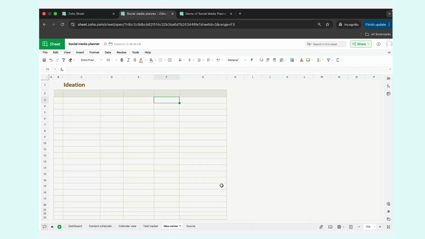Okay, as I said, we'll move into the ideation part of this. We saw how to create a content scheduler, and then we saw how to create a calendar view to this. And now we also saw how to create a Gantt chart for us using conditional formatting, keeping it more clear and knowing how much percent of your work is done. So let's go into the ideation table.